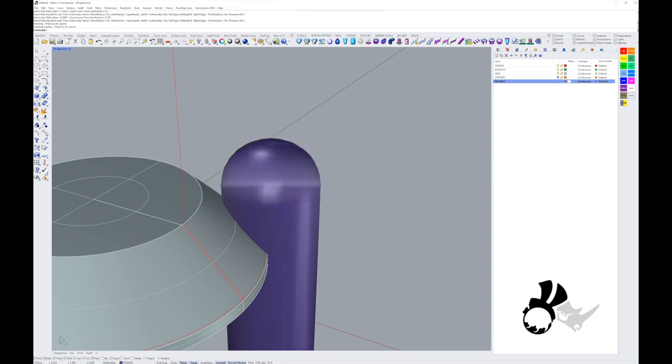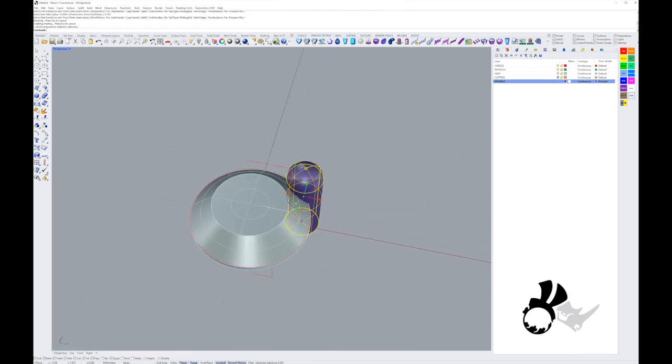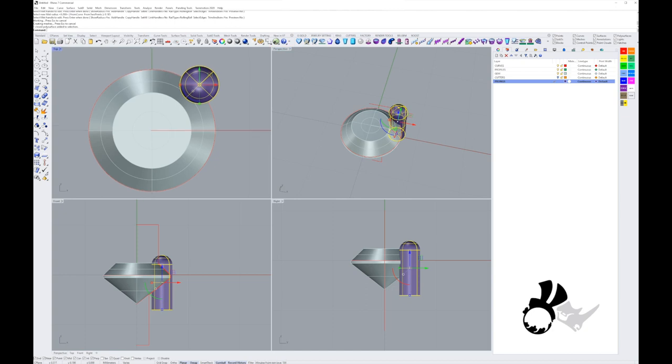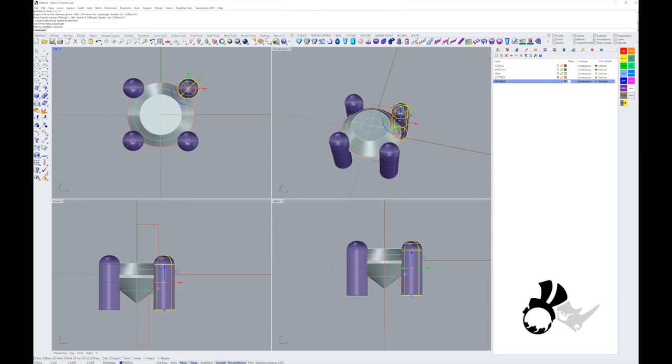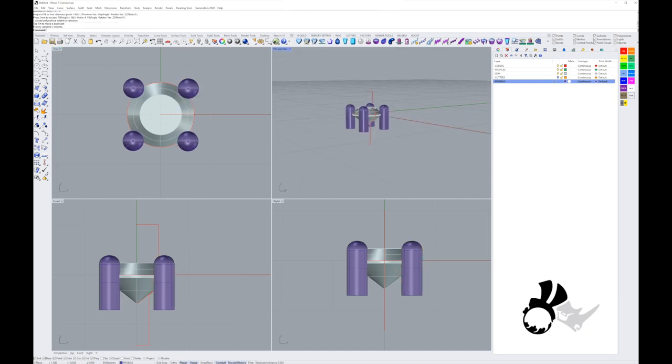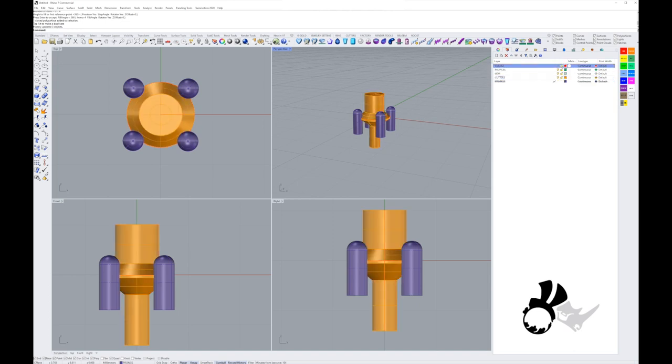And the last thing to do is polar array around the stone, the four prongs. And here we go. Smooth that out just a little bit so that it's not entirely on the stone. And there's your block instance. Well, there is the template for your block instance.